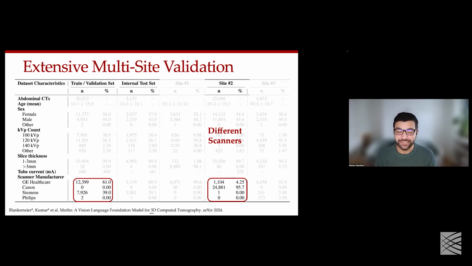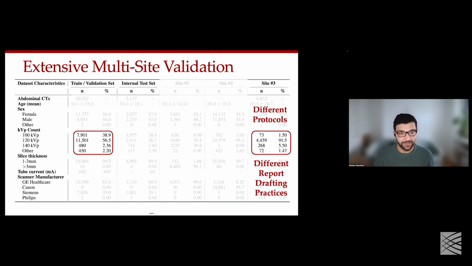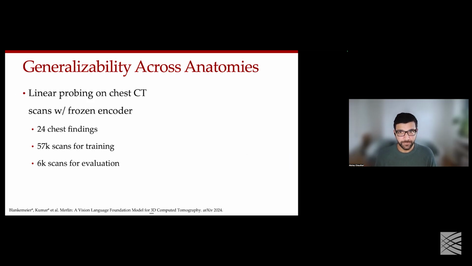And we know that this is a common failure mode for medical imaging models. If you go from a model trained on GE data to one that's being used on Siemens, models typically have some sort of failure modes. And then with site three, we once again had different protocols and different radiologist styles in how they report their radiology reports in the first place too. So it was just exciting for us that despite all these differences across sites, our model performed quite well.